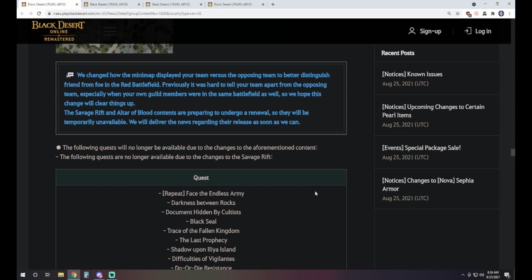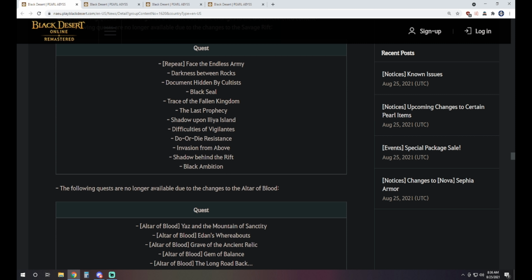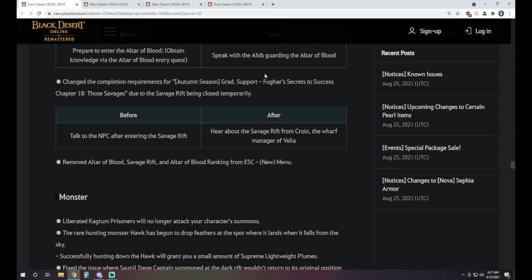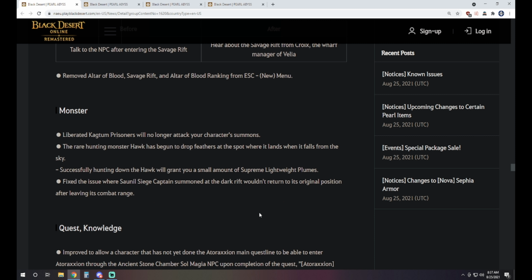So they'll be temporarily unavailable. The quests that require those things have been either straight up removed, or in the case of some quests, like Into the Abyss, Kafra's Journal, or Fugar's, the ones where you have to enter Savage Rift, things like that, they were adjusted so that you're going to have to just talk to somebody else instead to get those completed if you need it.